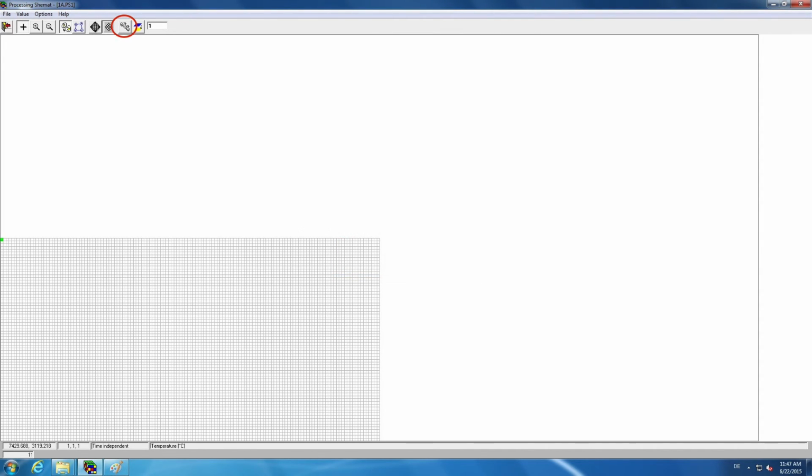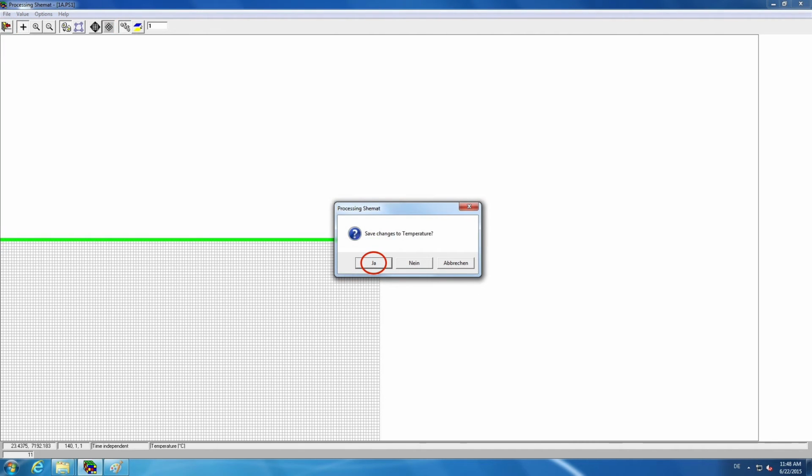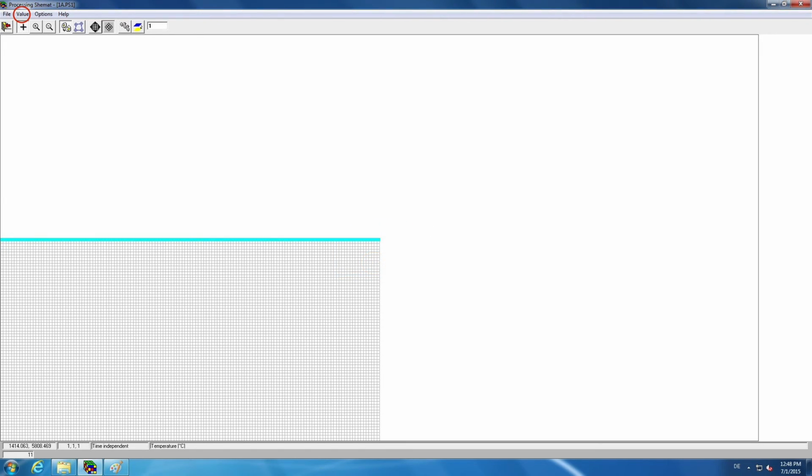Then switch the duplication mode on. And move the cursor all the way to the right along the top boundary. Then switch the duplication mode off and leave the grid editor by clicking the leftmost icon. Finish by confirming that you wish all changes to be saved by clicking Ja or Yes. At this point, let me explain some of the options of the grid editor in more detail.